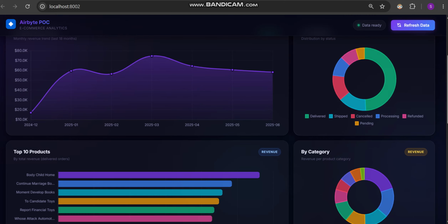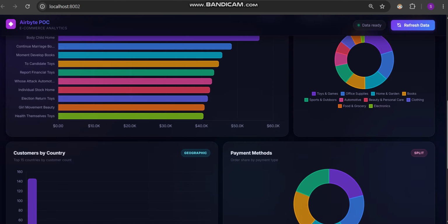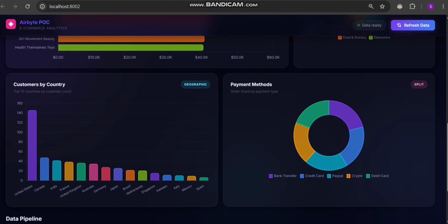This breaks down orders by status and shows how many are delivered, processing, cancelled, shipped, etc. Then we have the top 10 products, a horizontal chart which shows the top 10 products by revenue. Then we have the breakdown by category, like revenue per product. Then we have customers by country. For example, most of the customers are from the US, then Canada, etc.